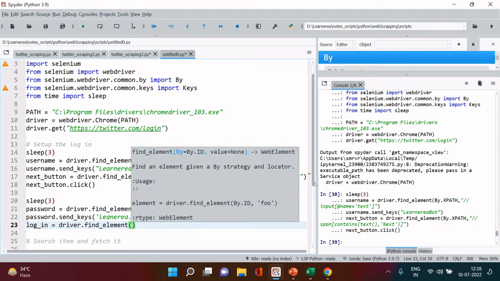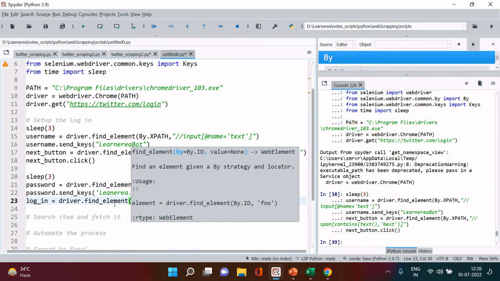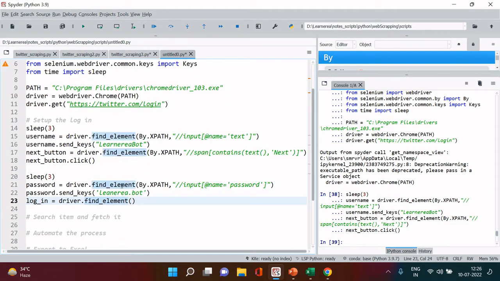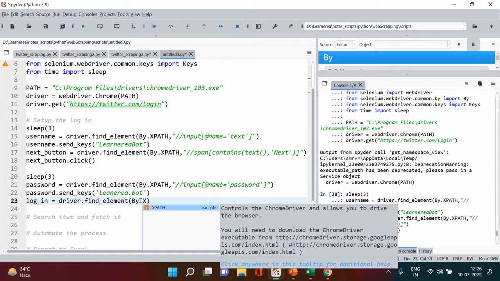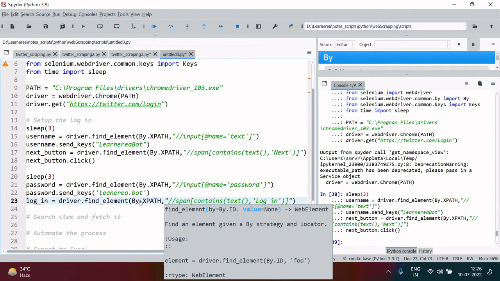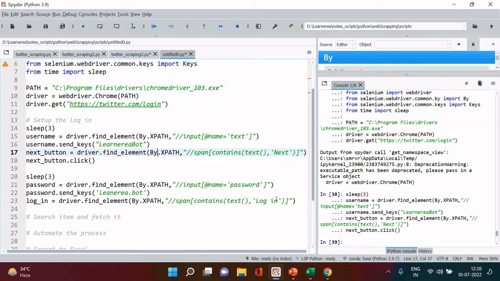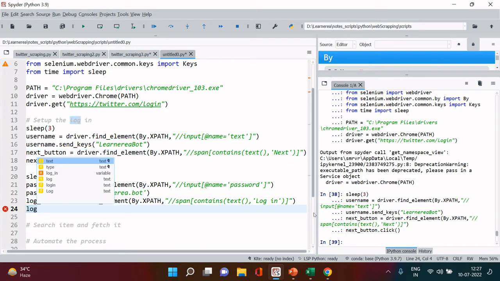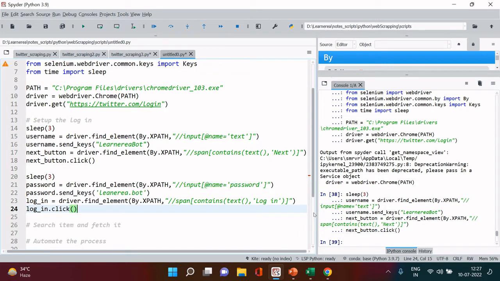On find element also I have created a separate video. I just need to take care of the spelling and everything, right? So over here I will just say by dot xpath, and write into these quotation marks this particular string. Once that is done, then we need to click on this particular button. So for that we will say click. All right, so this is also done.